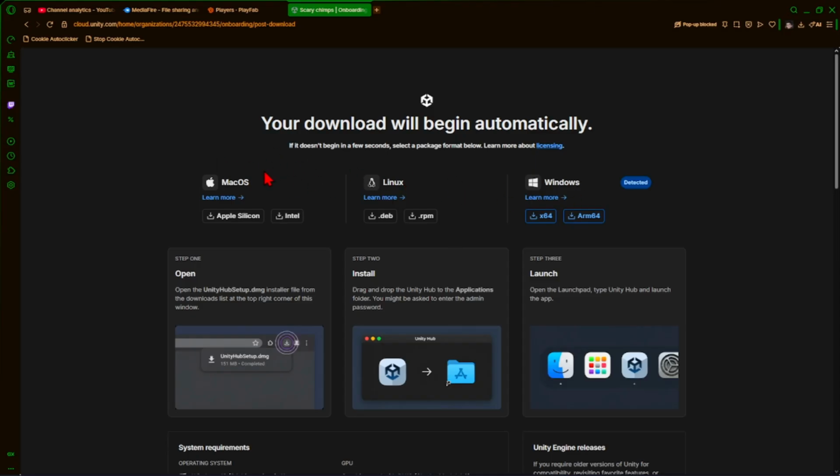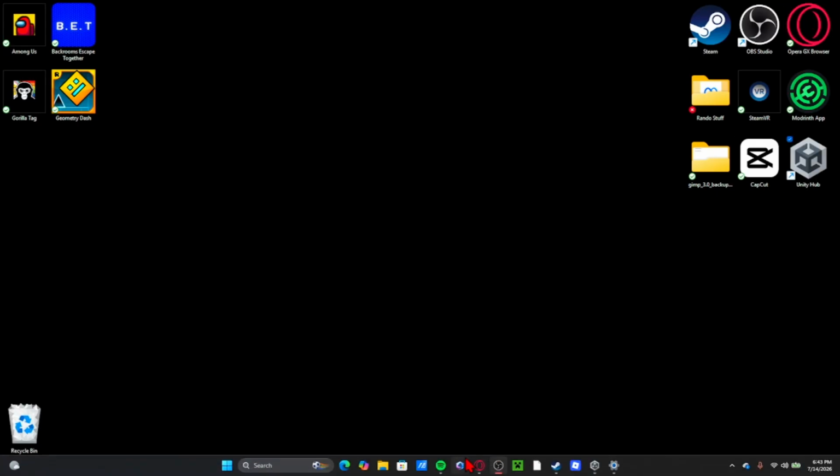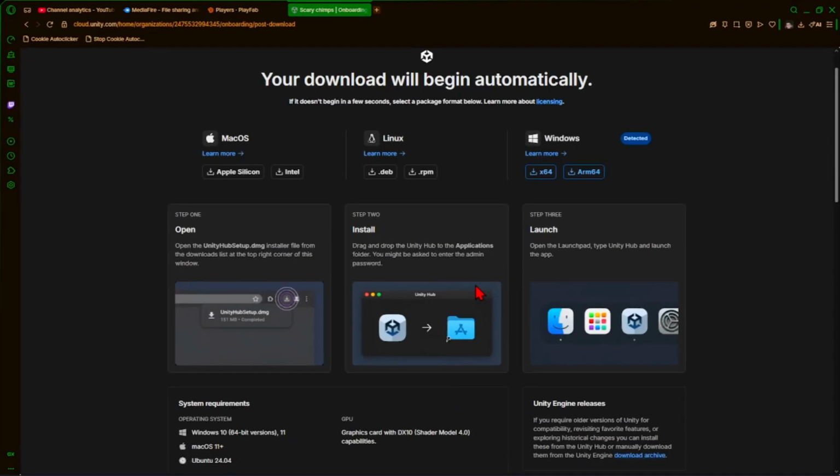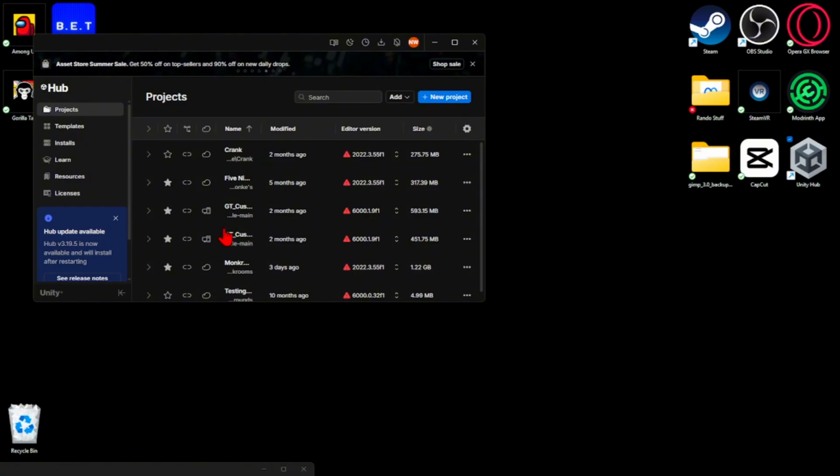And then whatever thing you have, Mac OS, Linux, I don't know anyone who uses that, or Windows. Download Windows, do all the stuff, or whatever you have, download it. And then you should have Unity, and you should also have Unity Hub. Now, once you have Unity Hub, you want to open it.